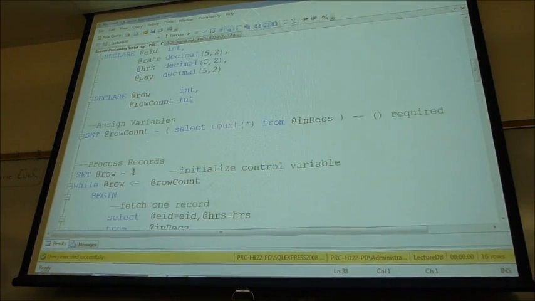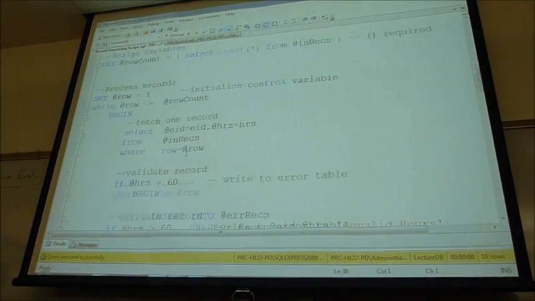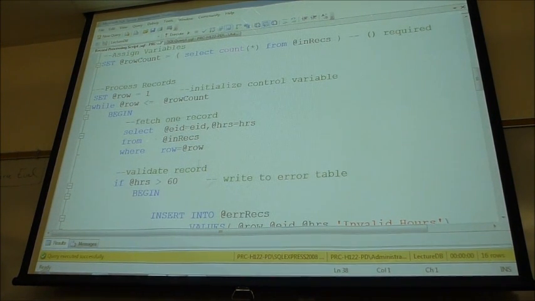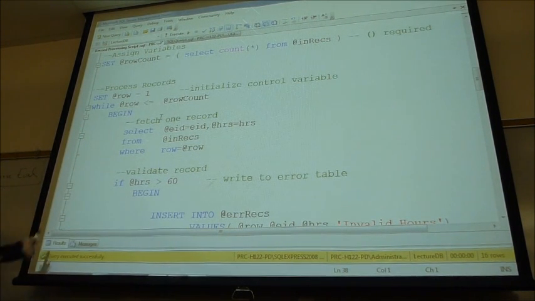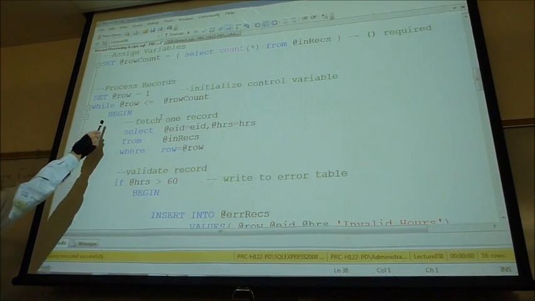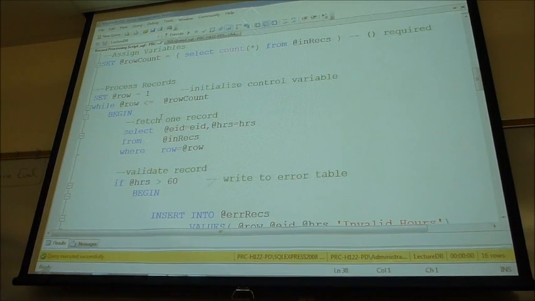Now we start. Same thing you did last week, except now we're doing this with a table. The first step when we're going to work with a loop is that we set the row to one. And then our while loop always starts with a while condition, and the condition is always going to be that control variable, and then some terminating value, which is going to be that final number of records. And then we have the begin block.